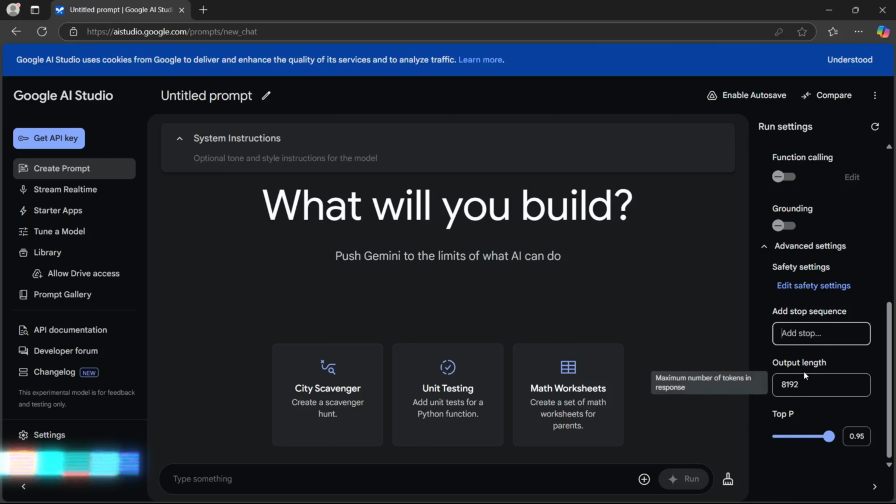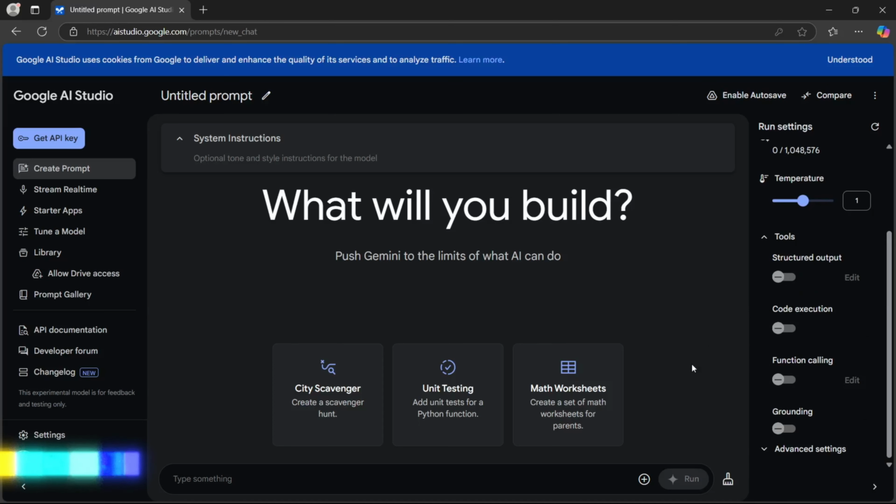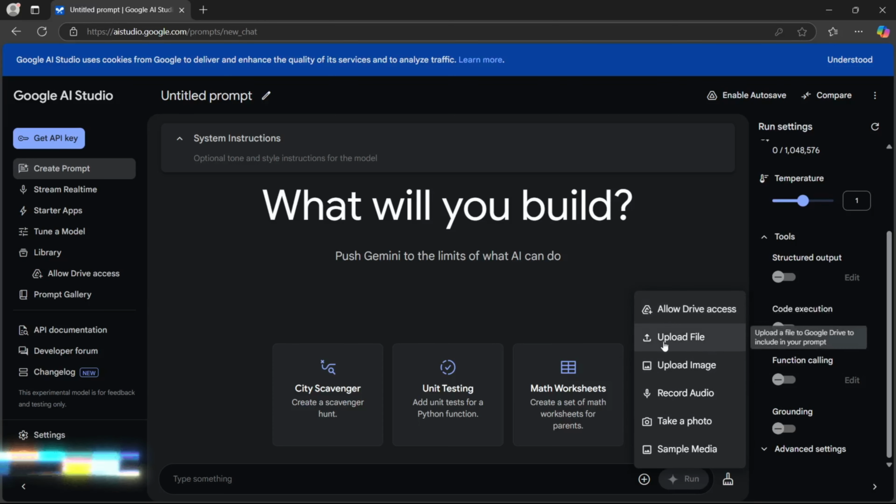The stop sequence, output length, and here the top P. You can close those advanced settings. Here you can add documents, record audio.